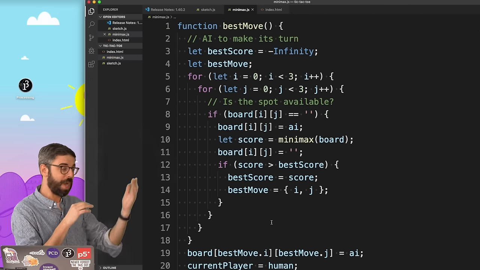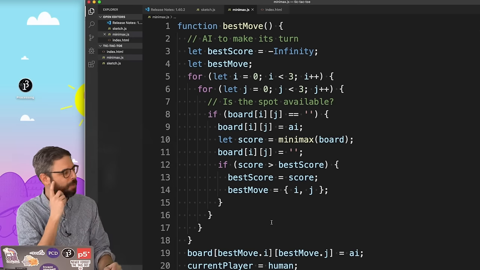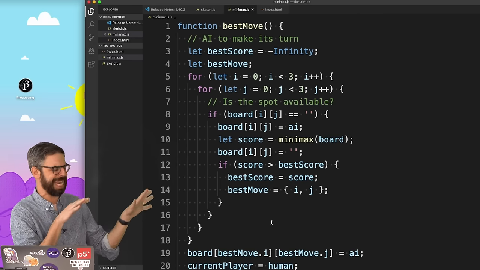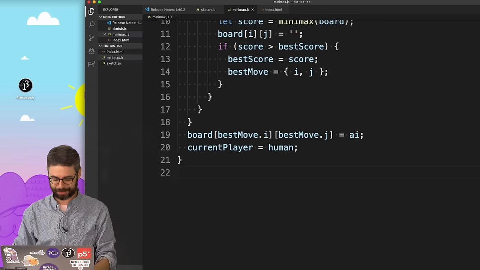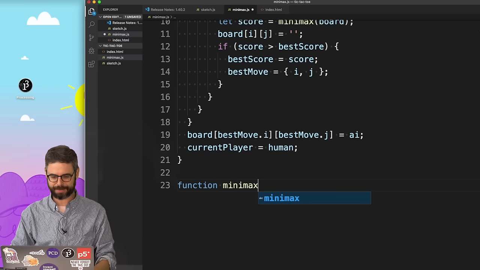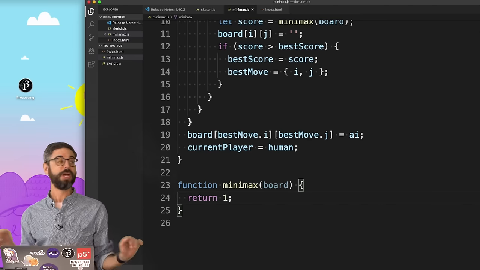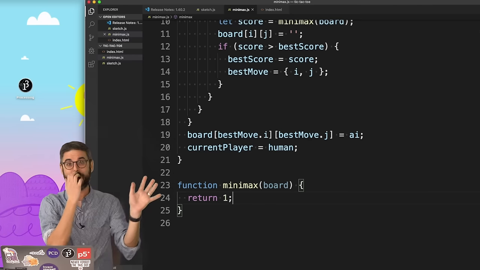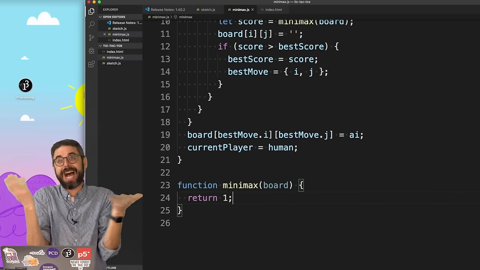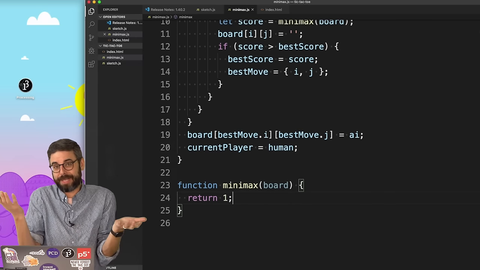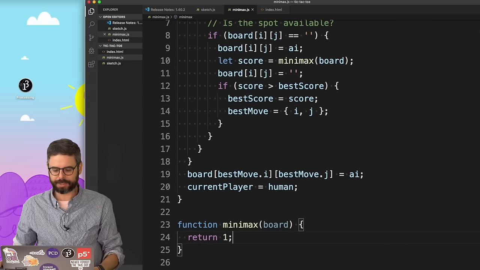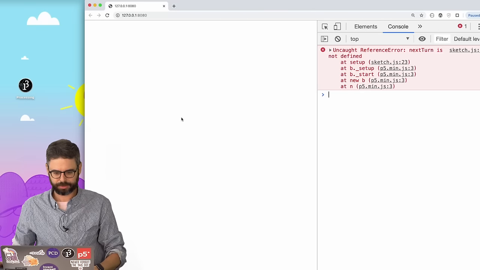The next step would be to write the minimax function, to really write the algorithm itself. I kind of want to see if there are any errors here. So actually what I'm going to do is put a placeholder function in, minimax, which receives a board, and then I'm just going to return the score of 1. So minimax is always going to return the score of 1, meaning it's not going to be able to pick. They're all going to be a tie, so it's always going to pick the first one. But let's see how that goes.